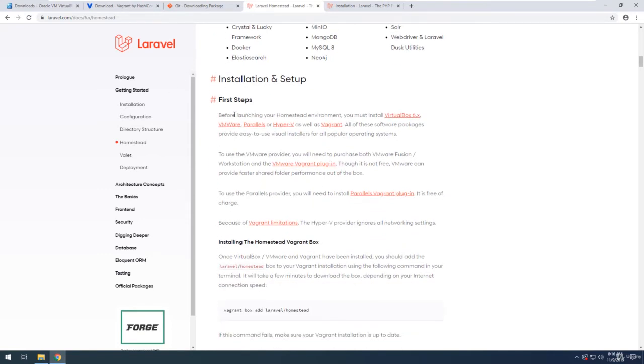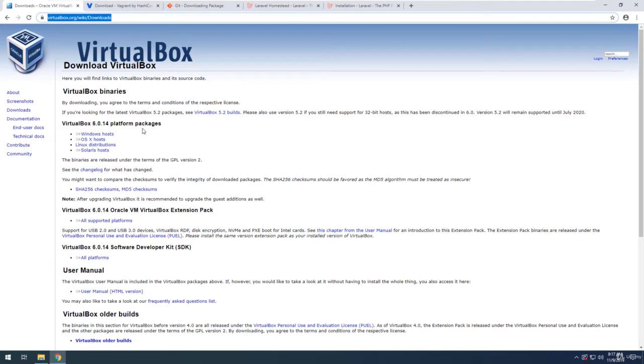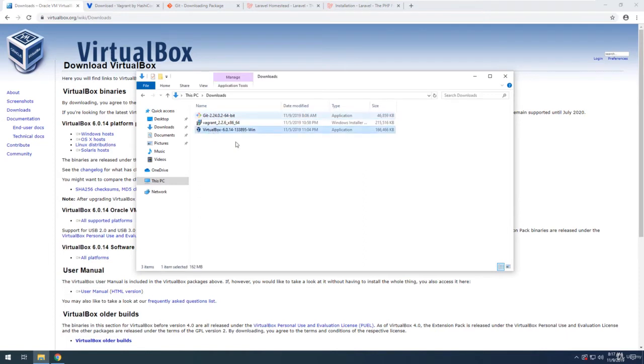First of all, before launching your Homestead environment, we have to install VirtualBox 6, or VMware, Parallels, or Hyper-V. We'll be making use of VirtualBox for this, and we also have to install Vagrant. So let us go to the download for VirtualBox first. You can just go to virtualbox.org, the wiki and download page. I'll be using a Windows host, and I have already downloaded it in the download folder.